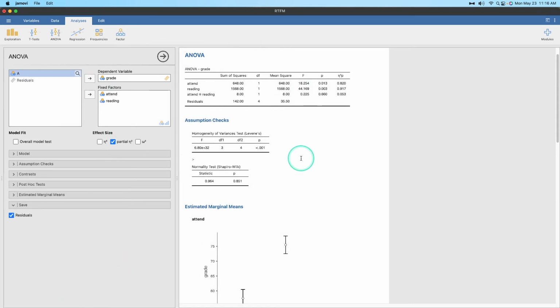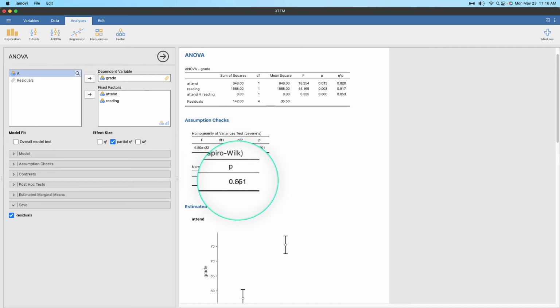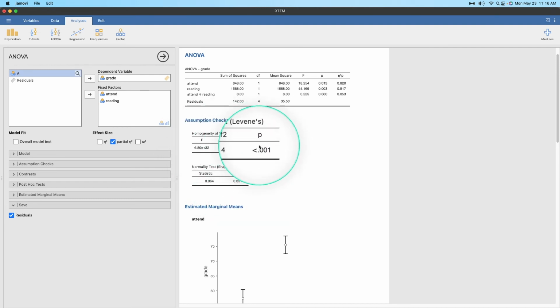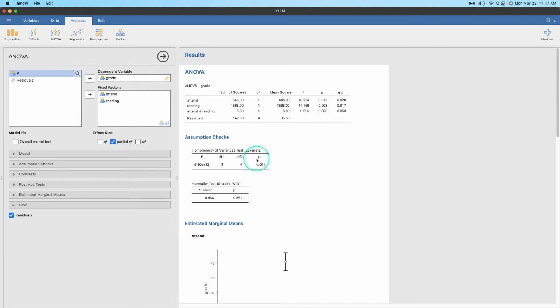Let's talk about the output. Okay, assumption checks. Normality test, Shapiro-Wilk, we're good. Okay, homogeneity of variance. Well, with 8 students and pretty much only 2 per group, something like that, yeah, we're going to have some issues with homogeneity of variance. We're going to ignore this just because of this canned example and leaving 2 people per group. But there you go.